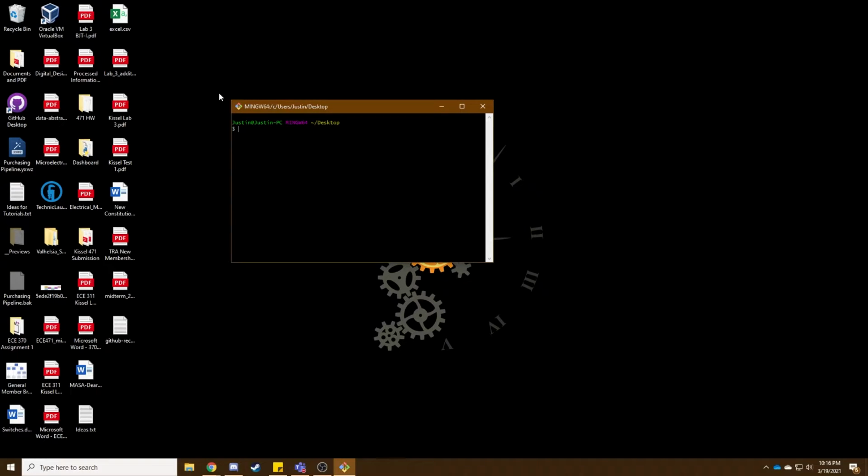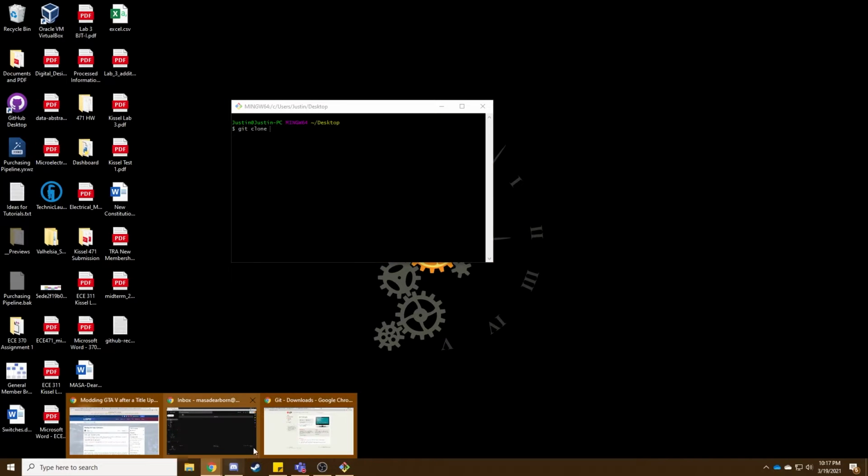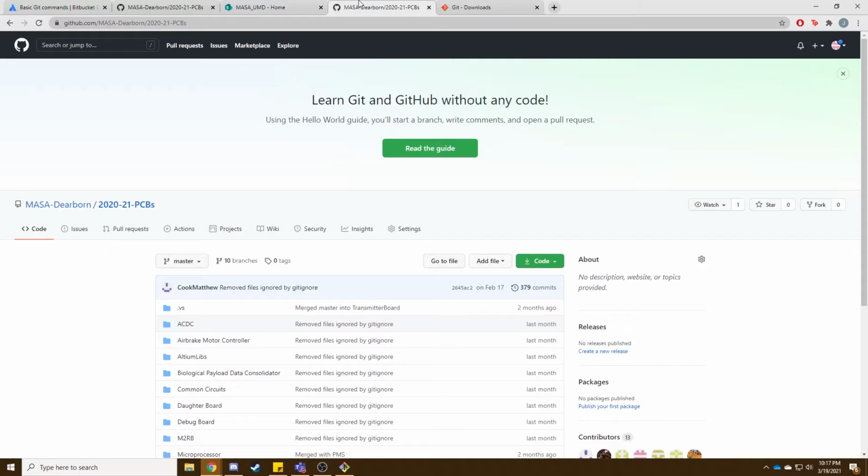So the first thing that we want to do is we actually want to get the files onto our desktop so that we can use them. So what we're going to do is we're going to use a command called git clone. What this will do is it will take the files, find them on the remote server and bring them down to us. So we're going to need git clone, and then we want the actual name of our repository and the path.